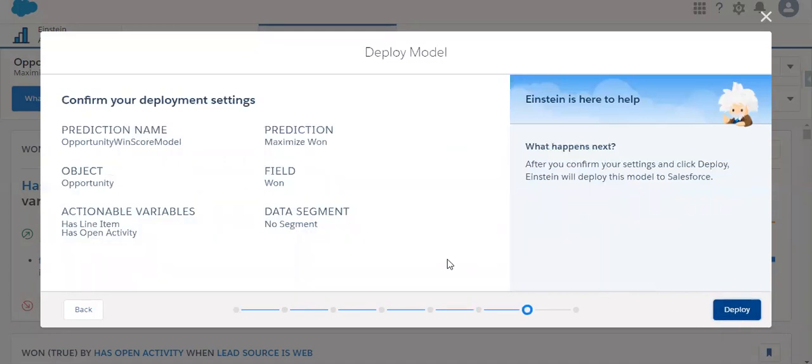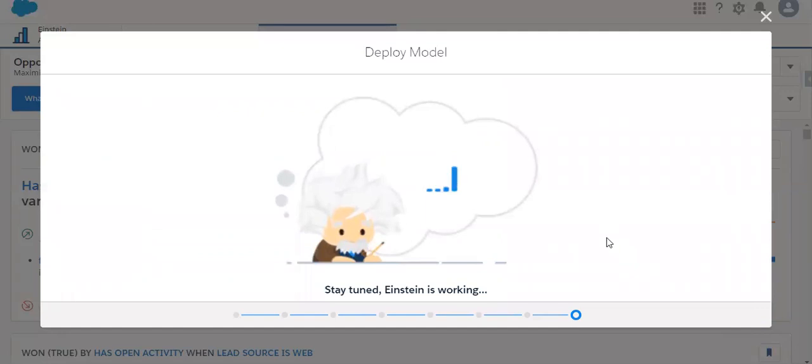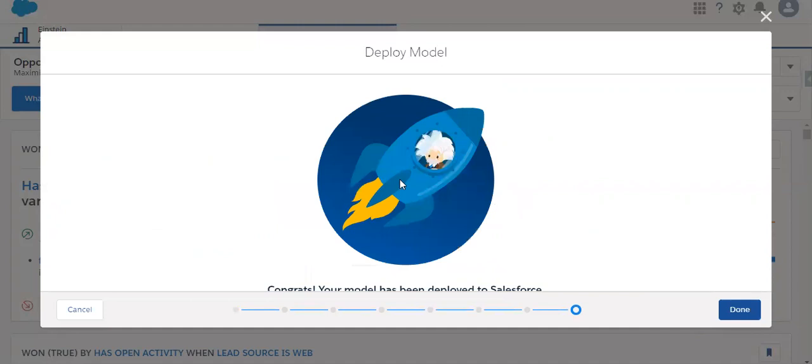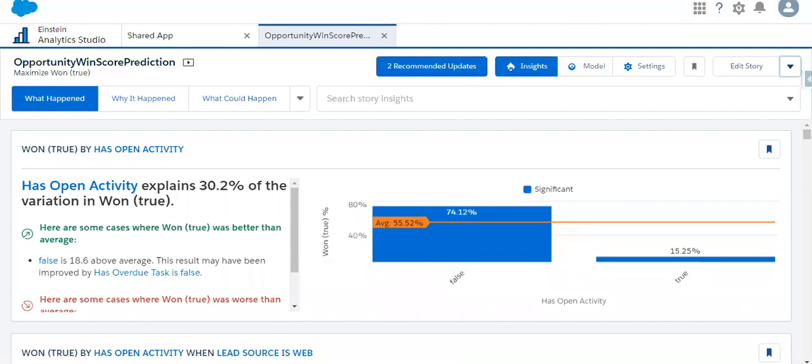So let's preview it. Okay, so this is the model that we are going to deploy in the Salesforce. Let's click on deploy. So now it is deploying the model to the Salesforce, so that we don't need to come to the Einstein Analytics for seeing the result for each opportunity. So now it successfully deployed the model. Okay, now let's go to the Salesforce.